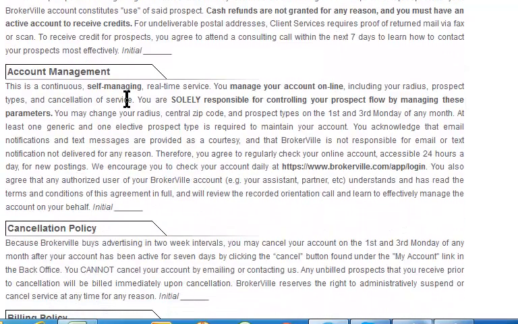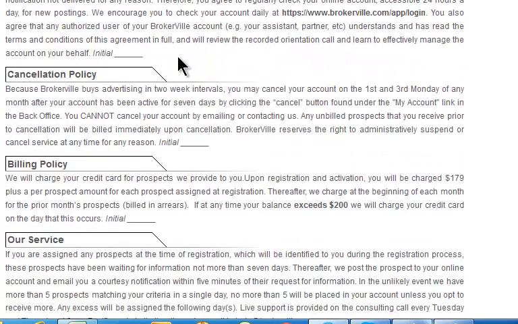The account management, very important. Self-managing account, which means you log into your back office and you control everything. You control your radius. You control the prospect types you want. You control the pausing of your account. So everything that needs to be done, except for one thing that I'll get to in a minute, you do on your own. If you email client services to do that, they're just going to email you back and say, you have to do that. Okay, and there's a good reason for that. I won't get into it. It's boring.